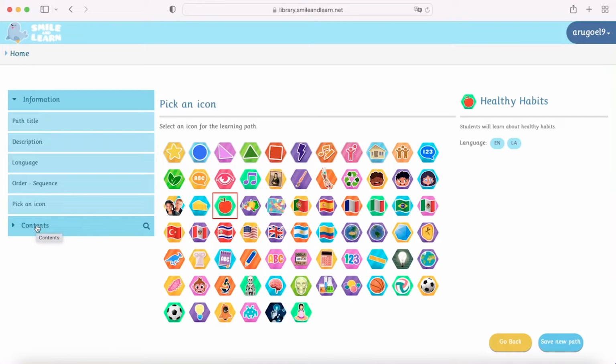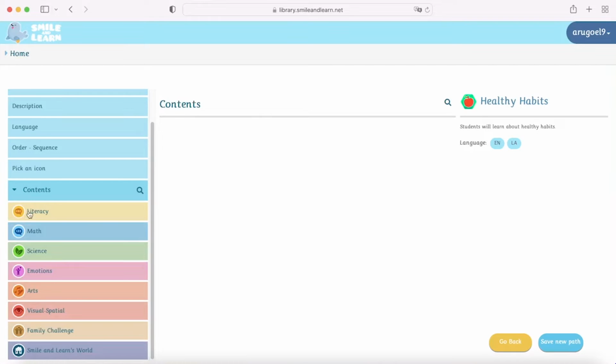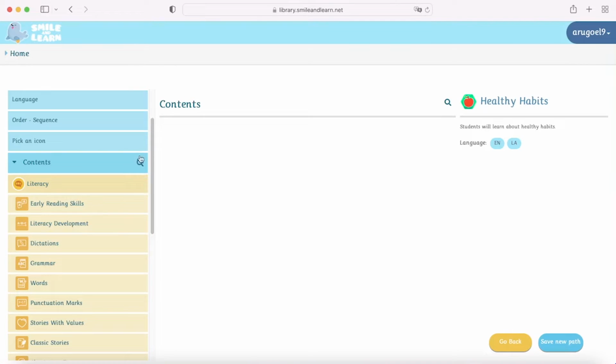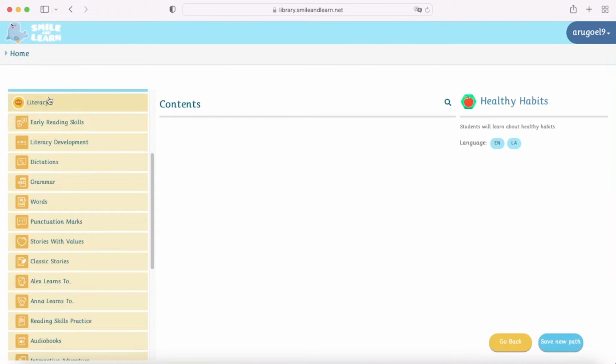Now here, to actually make the learning path useful, we have to add the content. To add the content, we have thousands of activities, so it can be a lot unless you really know where each of the content pieces are. We also have the search button to help you find it. But let's say within literacy, it's the same appearance that we have here in the platform.